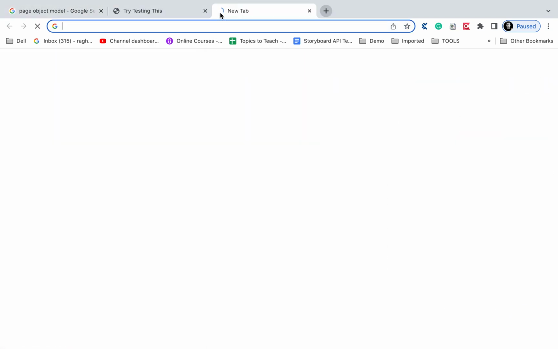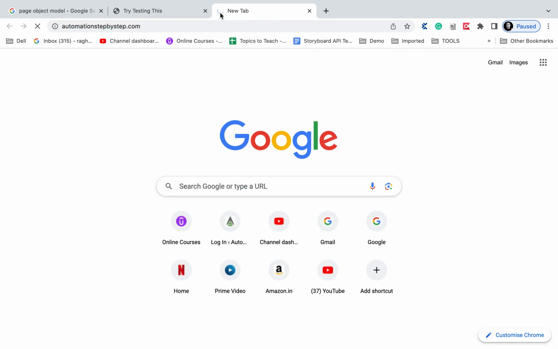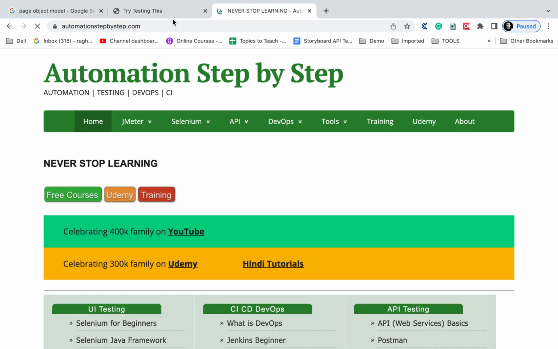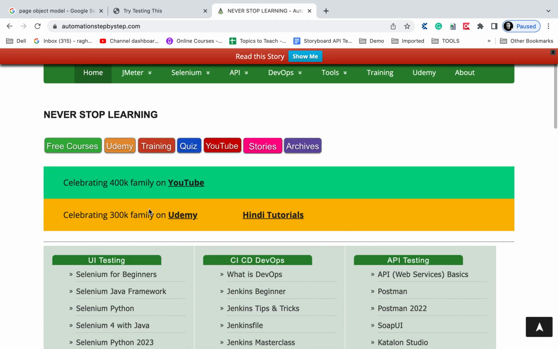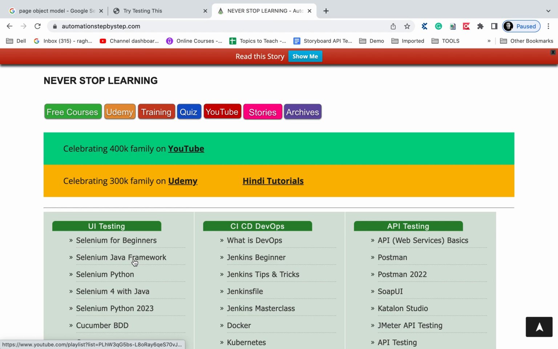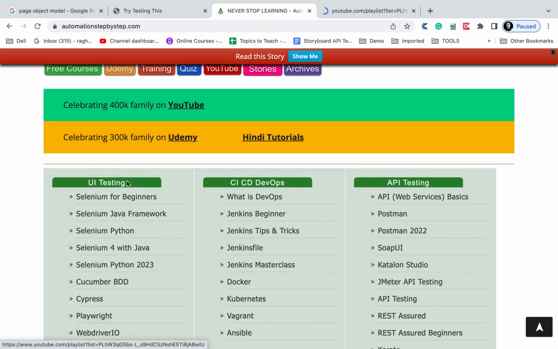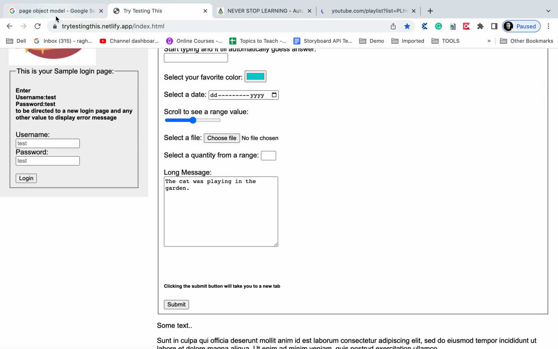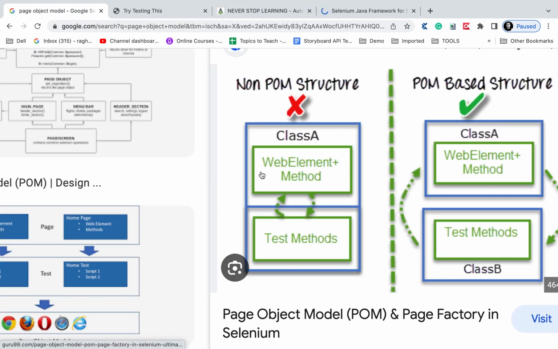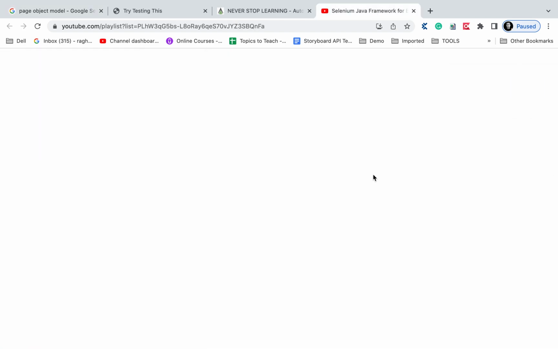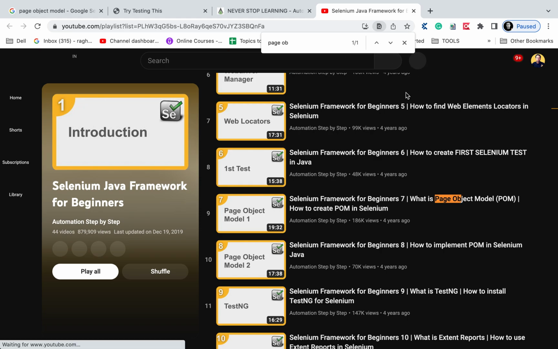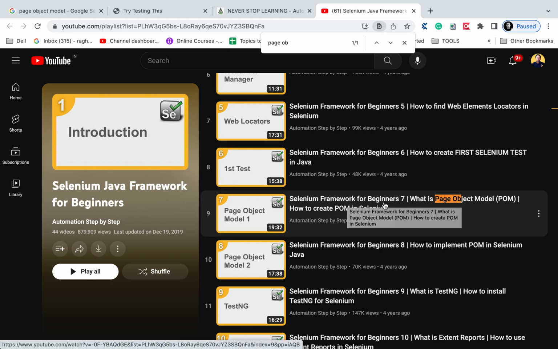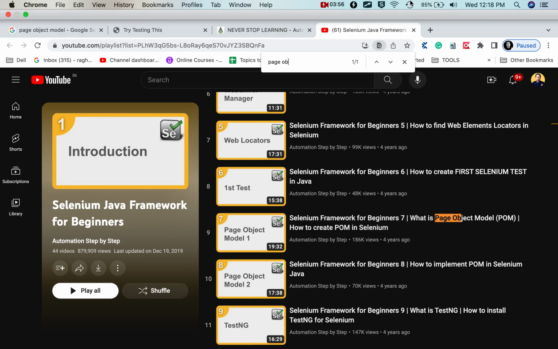I have created a very detailed video as well on this page object model. If you go to my website automationstepbystep.com, I believe it is in the Selenium Java framework playlist. If you want, you can check that. Otherwise, a basic information on what is page object model should be enough. So if you go here, yes, there is what is page object model here. You can check this one if you want to.